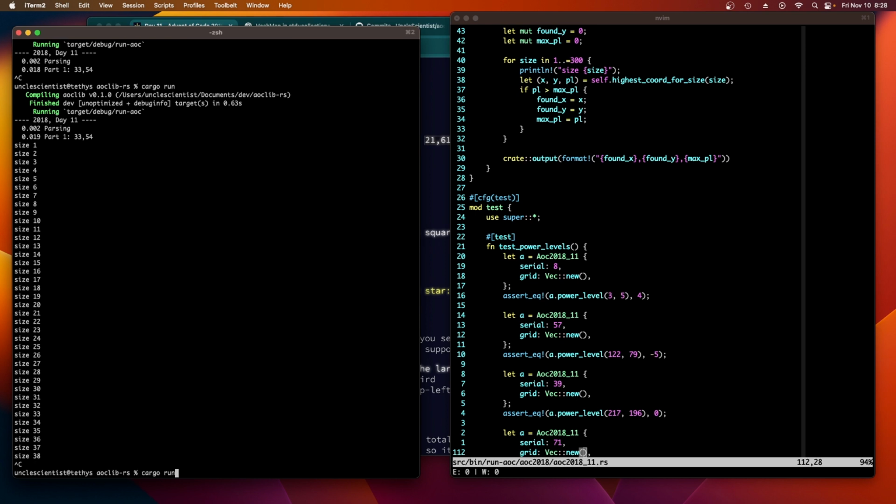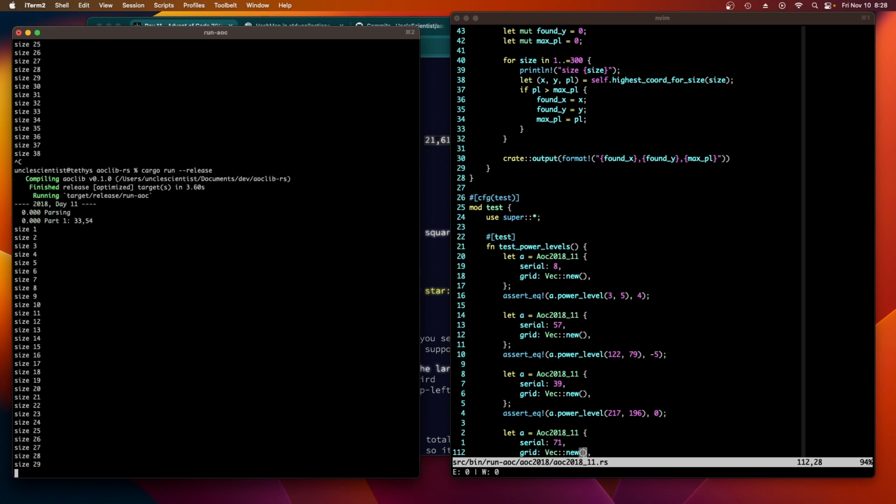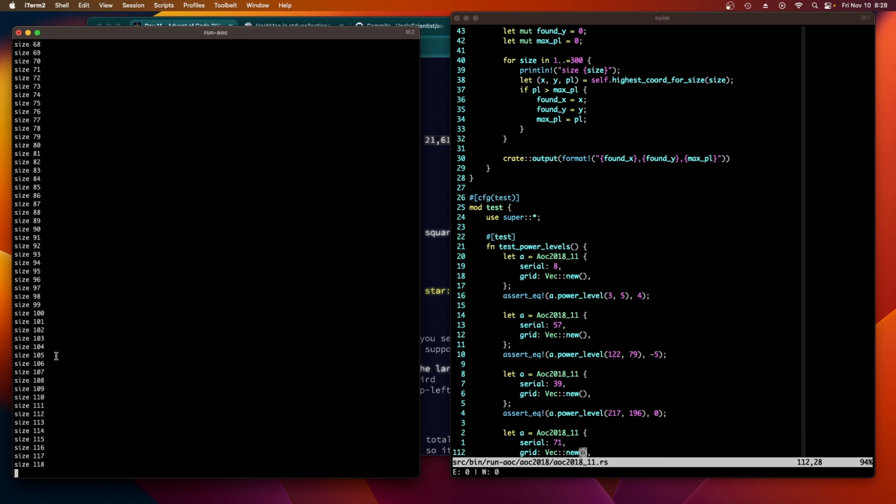We can try release mode. Still slows down by a lot, right? It should speed up again once there's fewer and fewer things. Like the 300 by 300 is just the whole thing, right? And for the 100 by 100, there were only 100 things to look at.